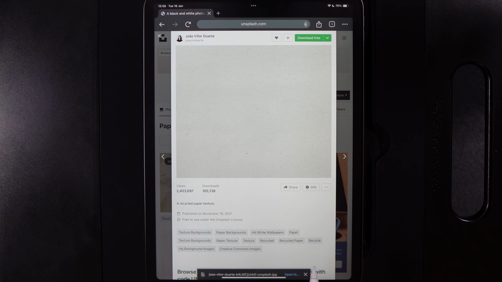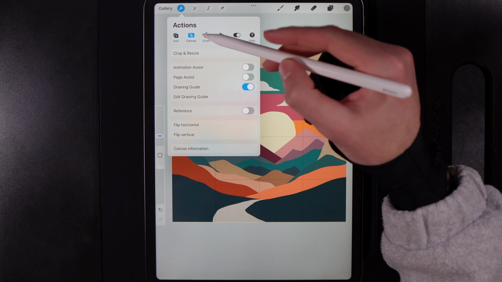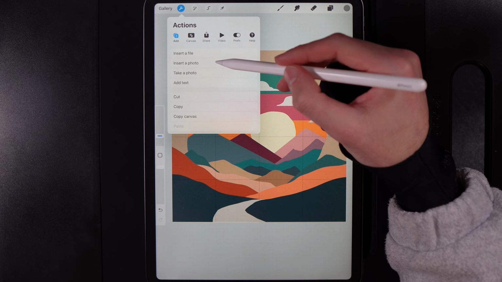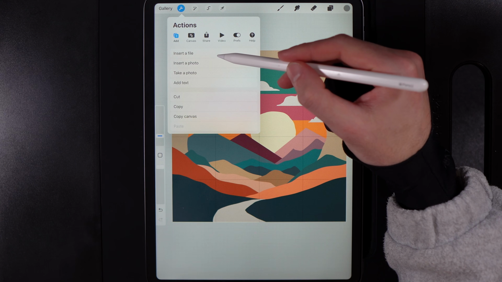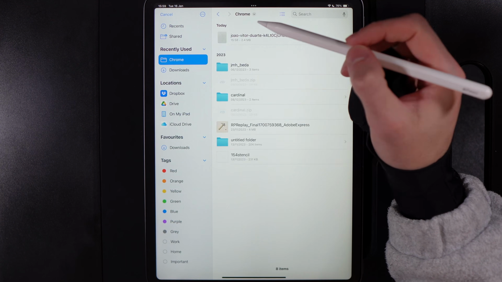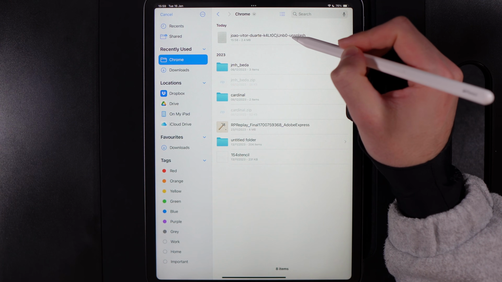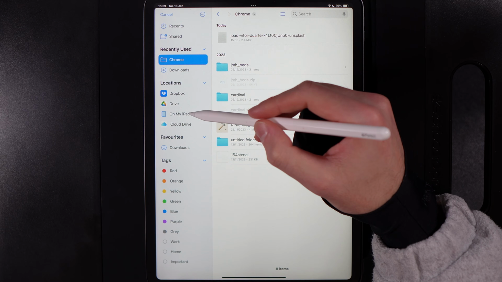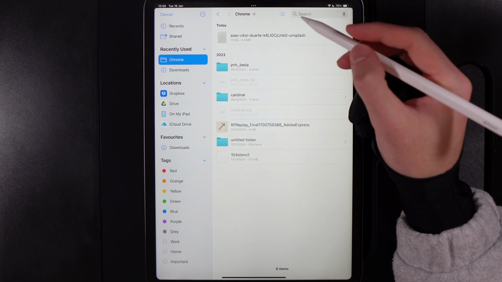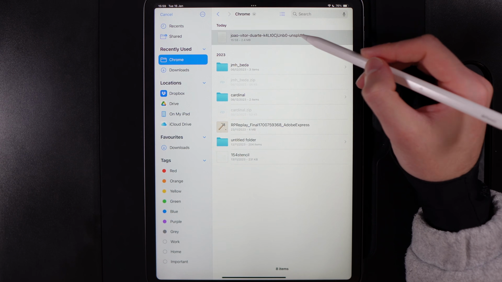And then I can go back to Procreate. I can go to my actions. I go to the option of add, and I can insert a file, insert from file. So I can tap on that. If I go to the option of Chrome, I can see here that I now have the image nicely saved. So you may need to go to on your iPad and then Chrome, but I've got Chrome there on the left hand side. And you can then tap on the image.